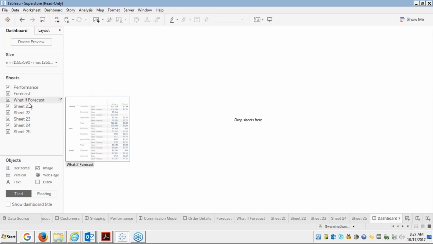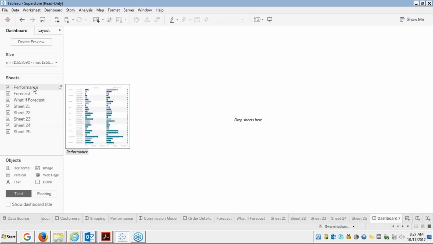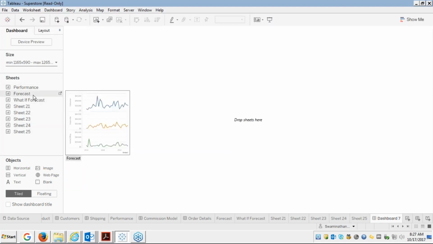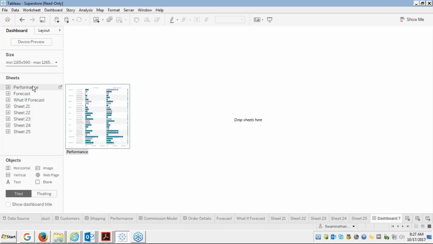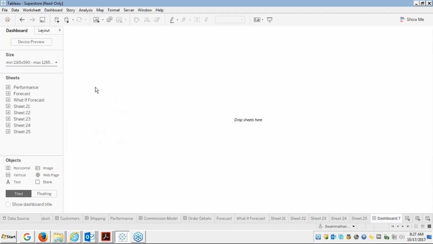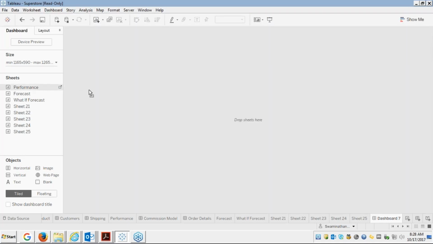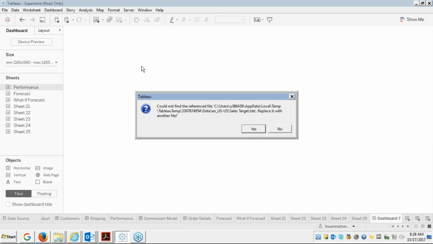Okay. And here is where you get all your sheets. You can basically drag and drop your sheets by left clicking on a particular sheet, dragging it and dropping it here. Similarly, you can do other things also. And there are other objects present here. Some are image objects, text objects. I will show that to you in some time. Before that, I want to show you this tiled and floating option. Okay. First, my tiled option is checked. Okay. So, I am going to drag this performance dashboard and drop it here.